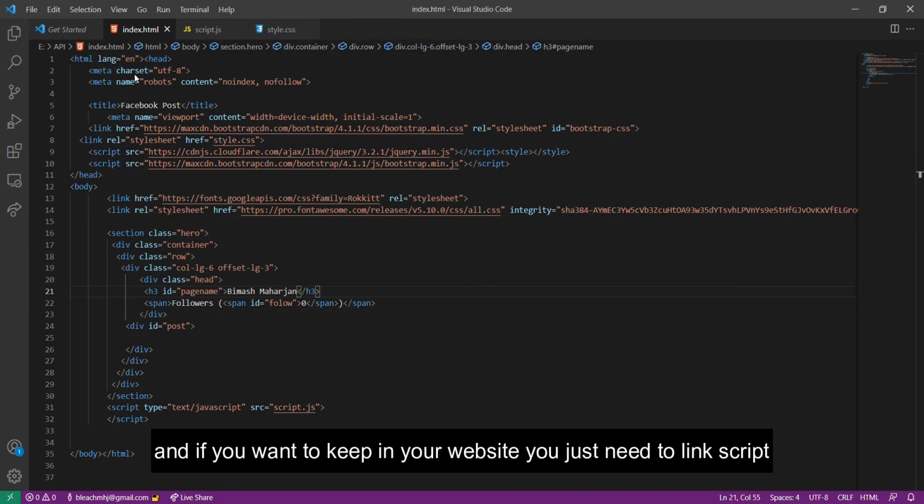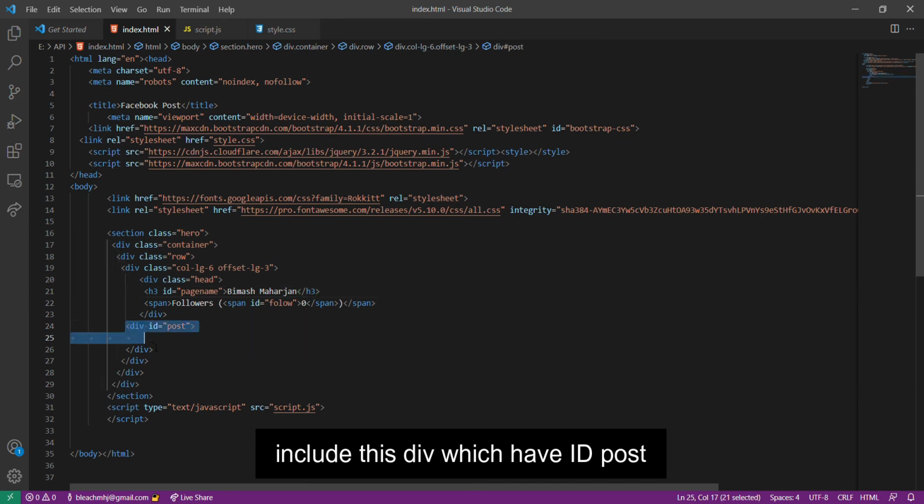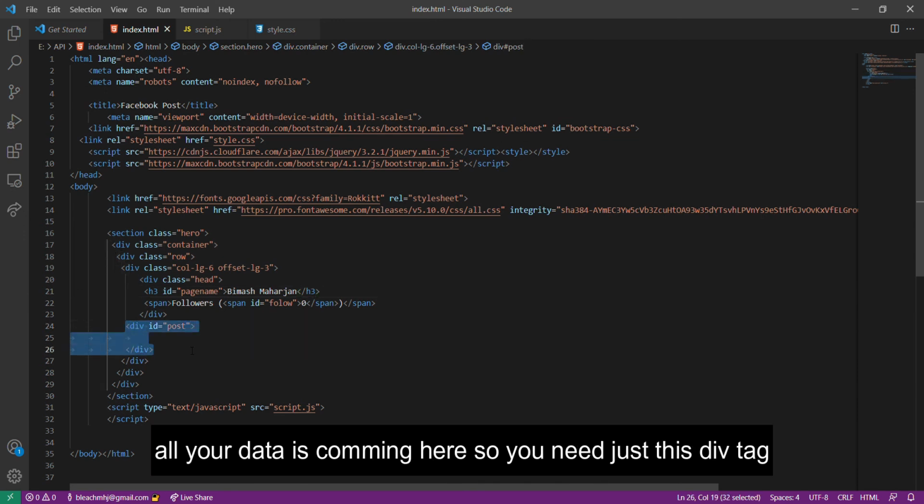And if you want to keep it in your website, you just need to link the script. Include this div which has the ID post. All your data is coming here, so you need just this div tag.